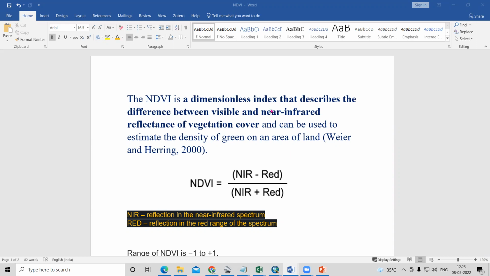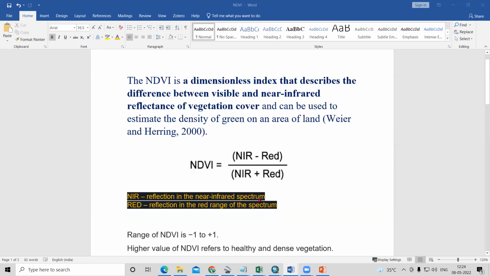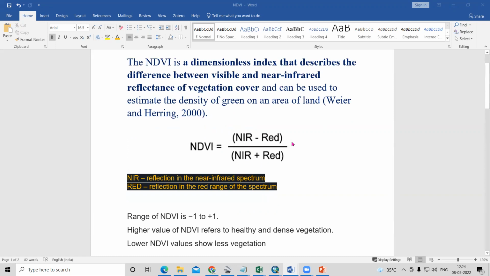NDVI is a dimensionless index that describes the difference between the visible and near infrared reflectance of vegetation cover and can be used to estimate the density of green on an area of land. So this is the NDVI formula: NIR minus red divided by NIR plus red. So what does NIR mean? This is the reflection in the near infrared spectrum, and this is the red band.